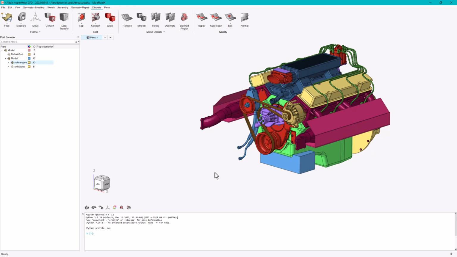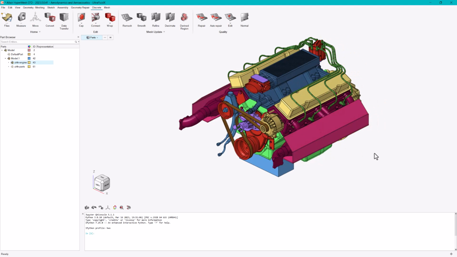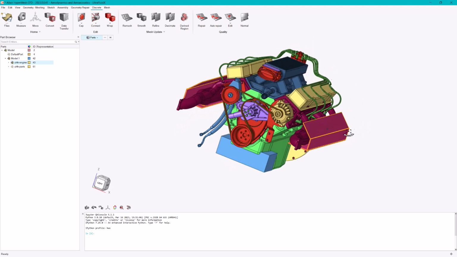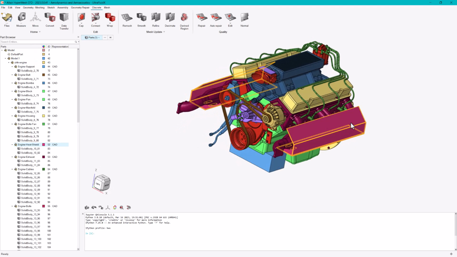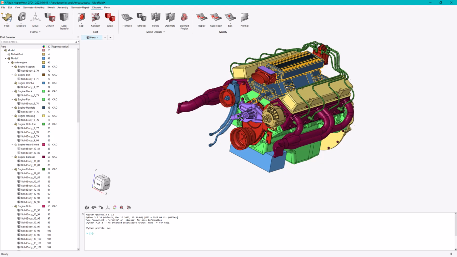So first we will isolate the part that we plan to wrap. Normally I will try to avoid wrapping thin panels like this heat shield, so I will leave this out. Also for this belt, for a similar reason, I'm going to hide it and exclude this part from the wrapping.